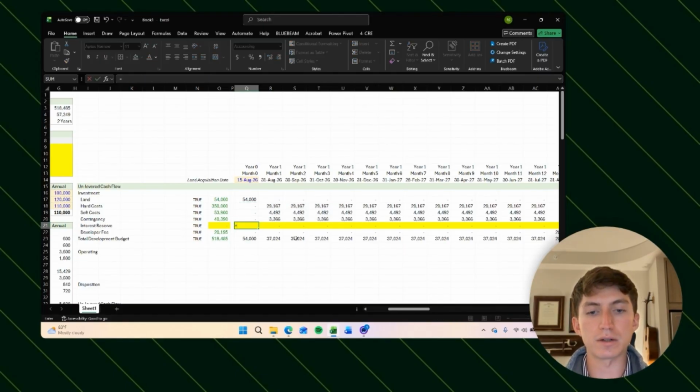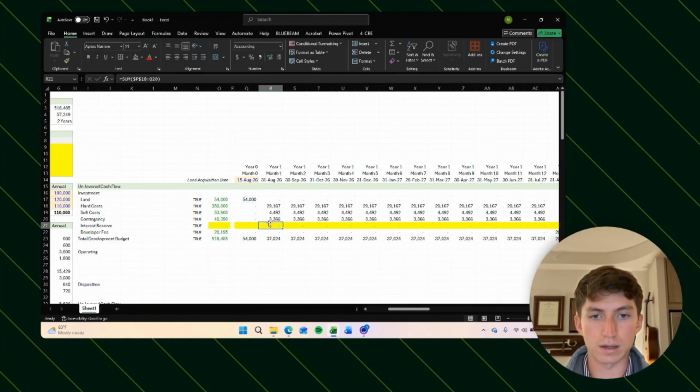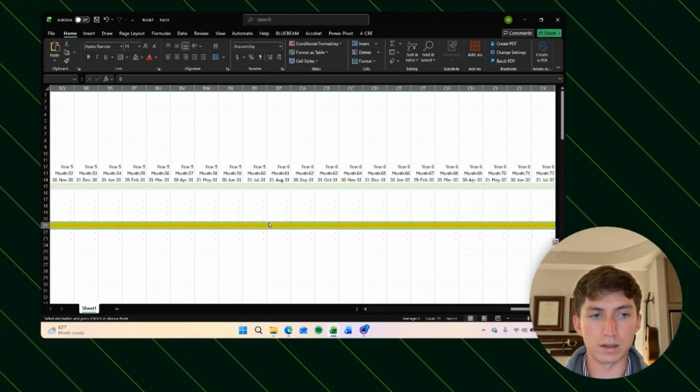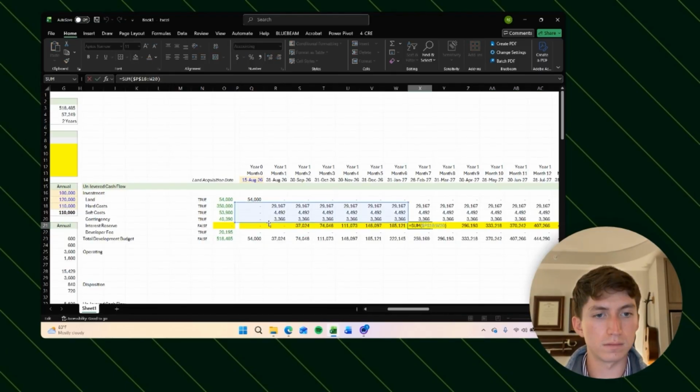So this is how we're going to do it. This equals the sum of all of these. There we go. So I'm just going to lock this cell right here. And that's not correct. Sum, there we go. That's calculating correctly. And if I copy that all the way over the cell, there we go.